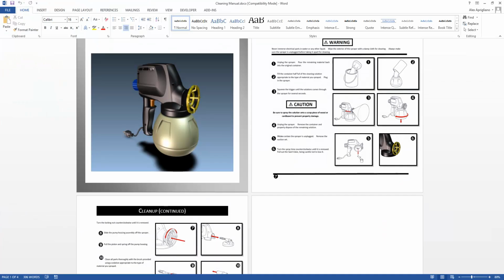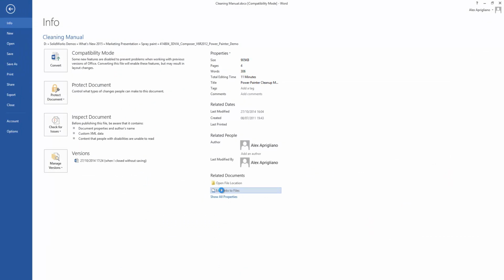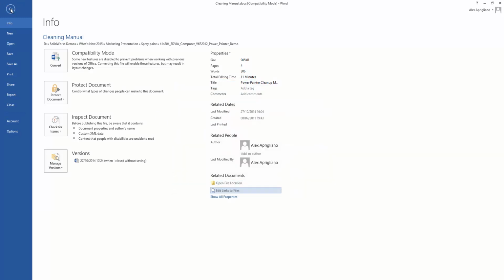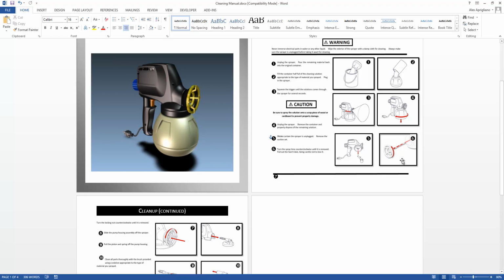Now if we switch back to our Word document, I'm just going to edit my links to the file. I'm going to find the step 6 image, which is about up there, and I'm just going to choose to update it like so. You'll see that as I do that, the image is changed. So you do get this sort of consistency with exporting your images and having all the relevant documentation update. That's more Word functionality, to be honest.